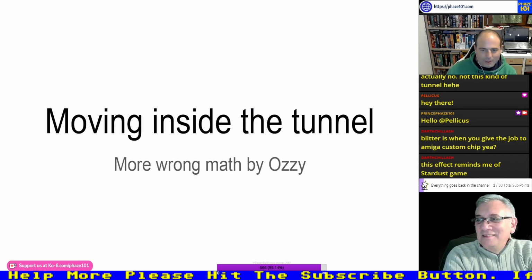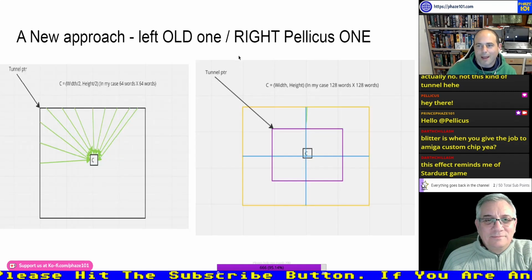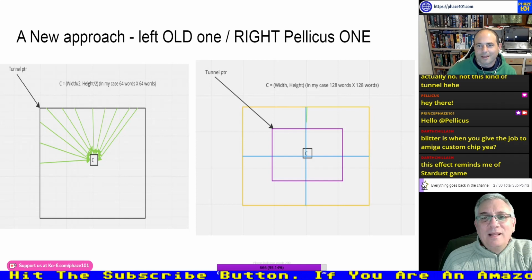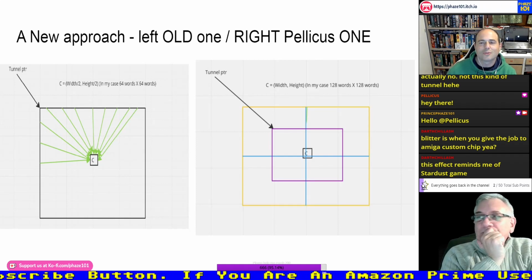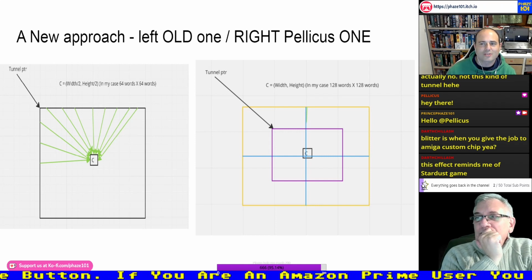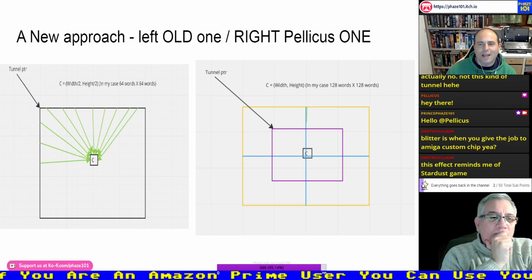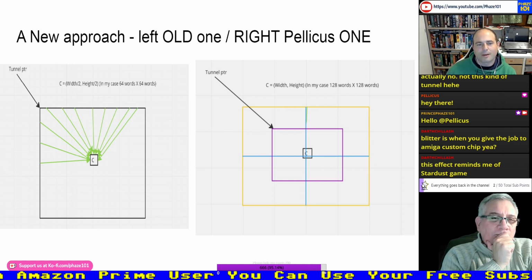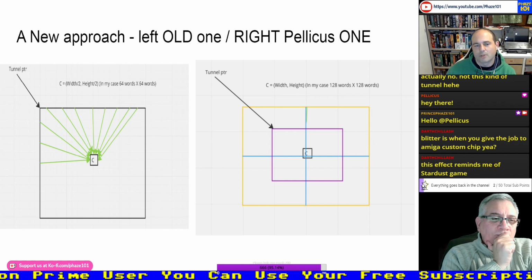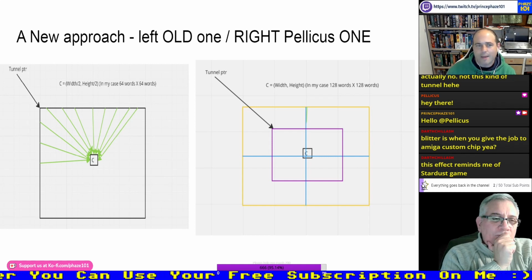And so go to the second page, and this is what Pellicus told me. As soon as I saw this, my mind started to race. So to the left, it was my initial approach. Remember, let's assume that this big black square is the bit plane memory area.